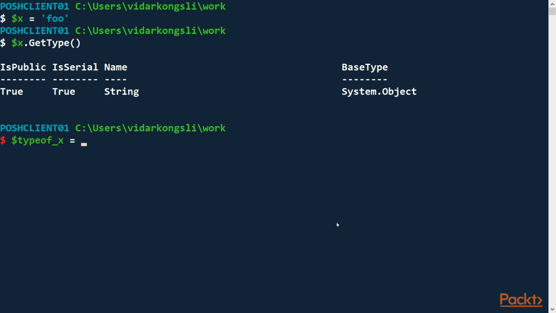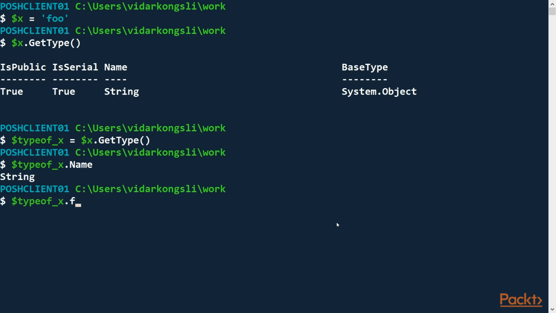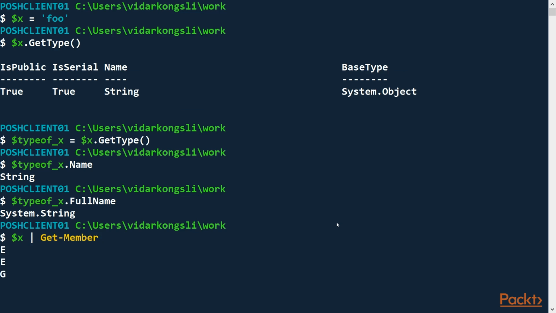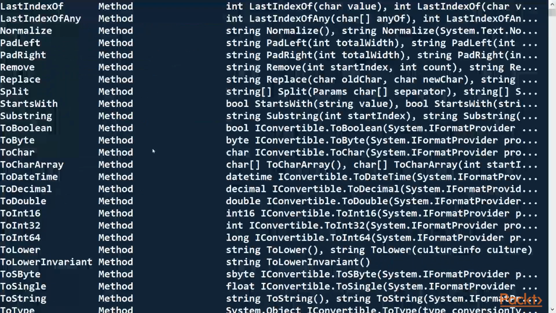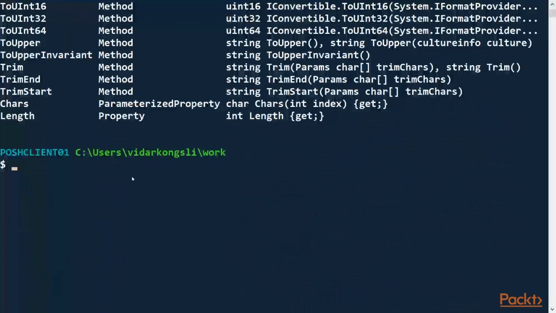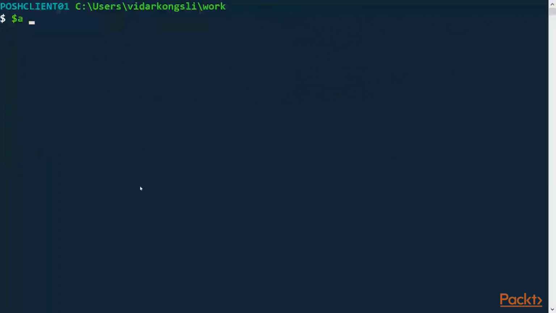Type of x equals x.GetType(). Let's store this in a variable. You can then walk the object graph. There's a name parameter. There's a full name, which is the fully qualified name. And I can pass this on to Get-Member, which is an alternative in PowerShell, and will give you a quite extensive set of information. Here again, the type, system.string, and here are all the methods and the properties and so on.